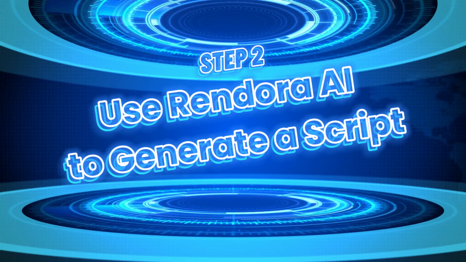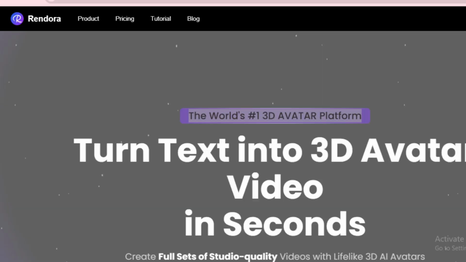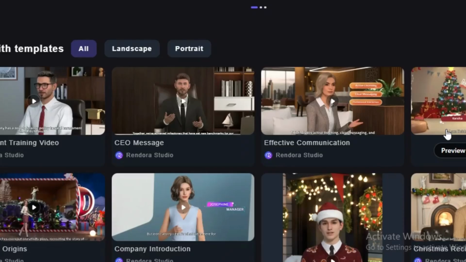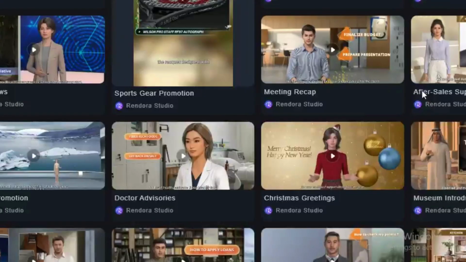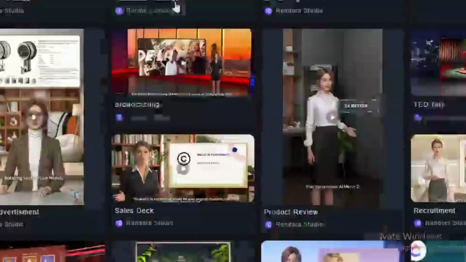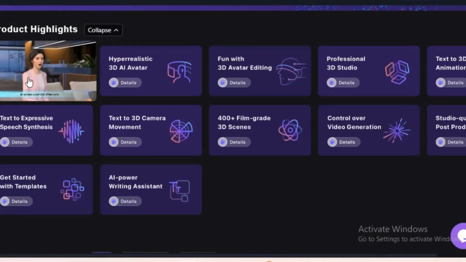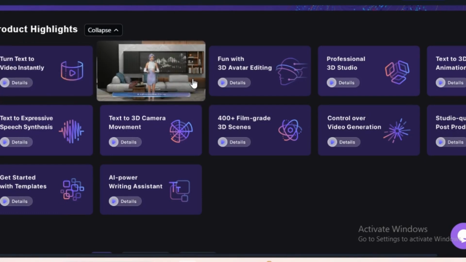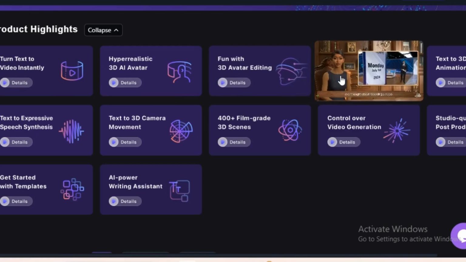Step 2. Use Rendora AI to generate a script. Head over to the Rendora website. Sign up and explore the available studio options. You'll find templates like news studios, stages, and more, perfect for faceless YouTube content, whether it's tutorials, reviews, or news updates. Rendora's studio library makes it easy to find the right setting for your video, all from your computer.